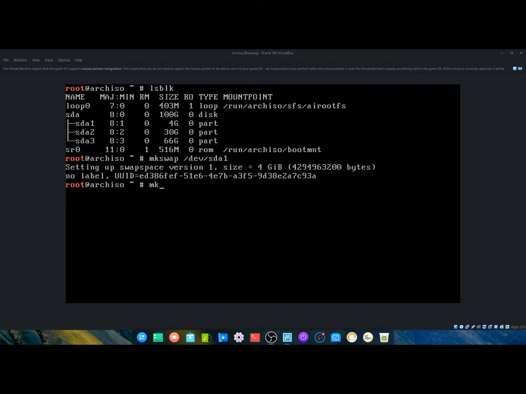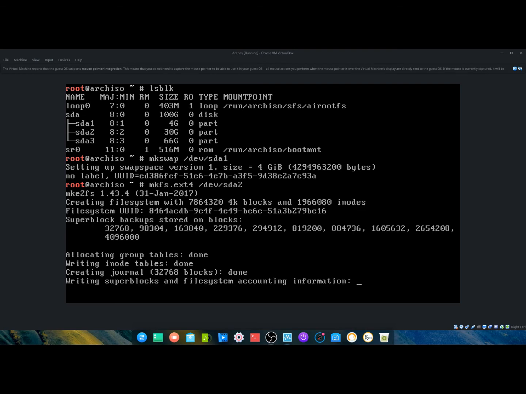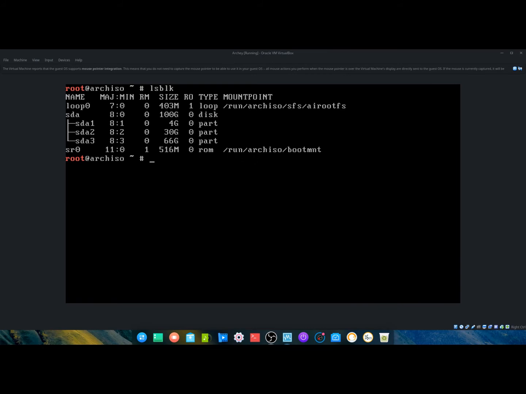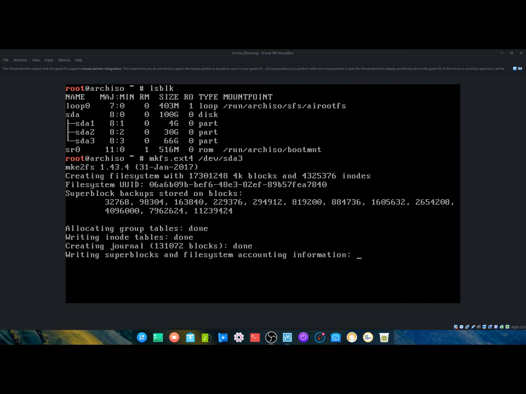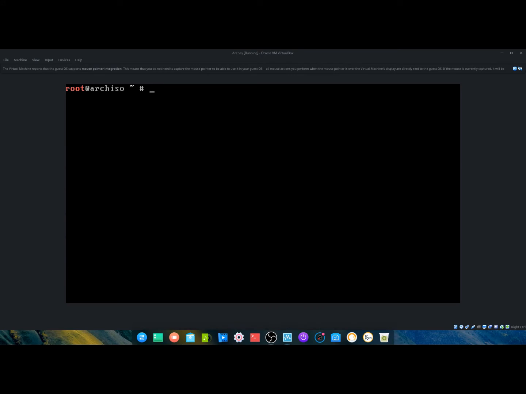So you go mkfs.ext4 /dev/SDA2. That's my root partition. And now you want to go mkfs.ext4 for your home partition. Alright, so now they're partitioned and formatted.